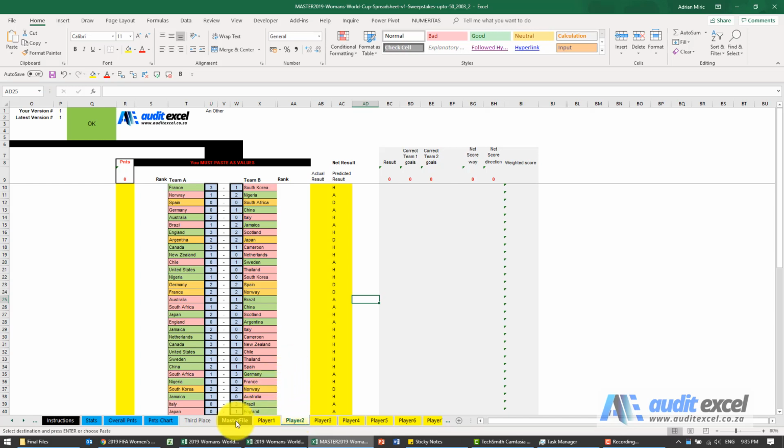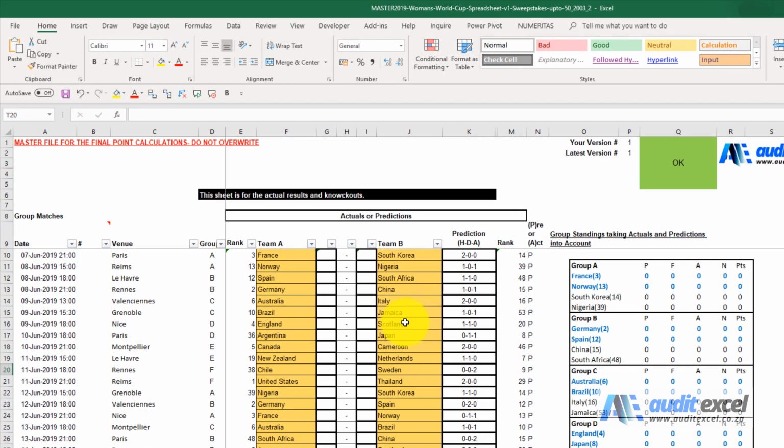If you want to see, the main driver here is the master file. What you'll see is initially these will be blank. This is where the actual scores will come. The tables will update. Notice we've given a little statistic here of what all the players predicted. So at the moment we've only got player 1 and 2, but we can see that both players have predicted France winning. So you can actually, as the tournament goes, see how many people have predicted what result.